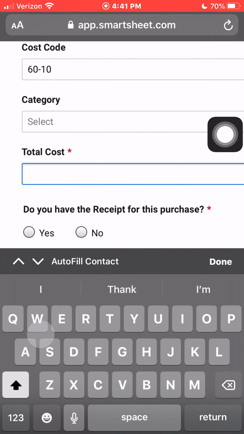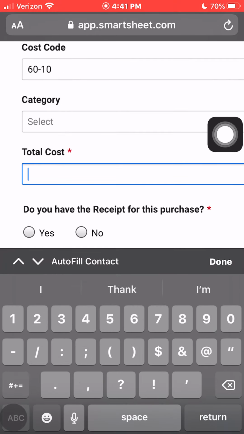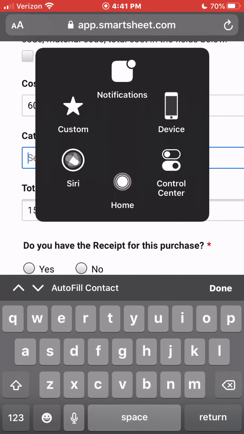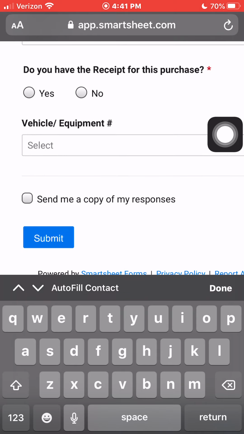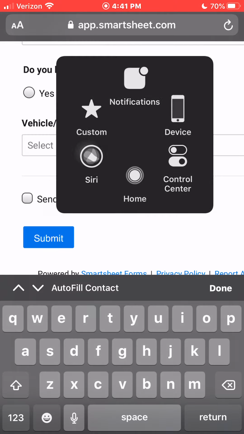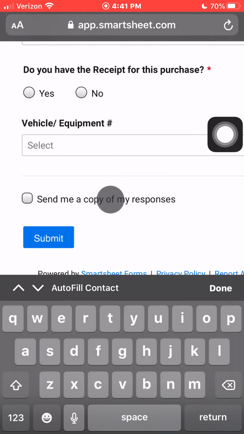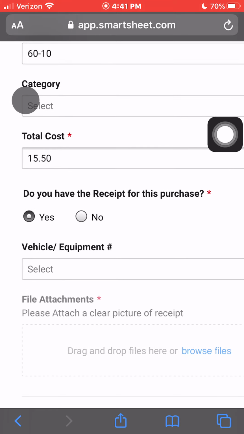The next field is total cost, and this is where you're going to put the total cost of your receipt. I'm going to select $15.50 for the demo. And then the next field we have is, do you have a receipt for this purchase? If you do, you would select yes. And then the file attachment field drops down for you to attach a clear picture of your receipt.